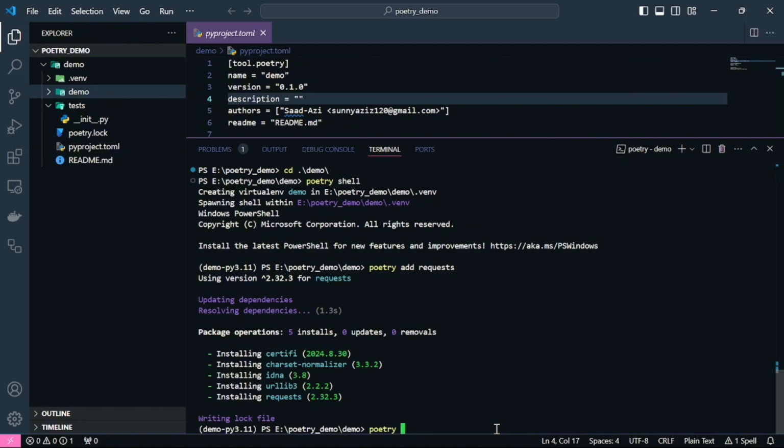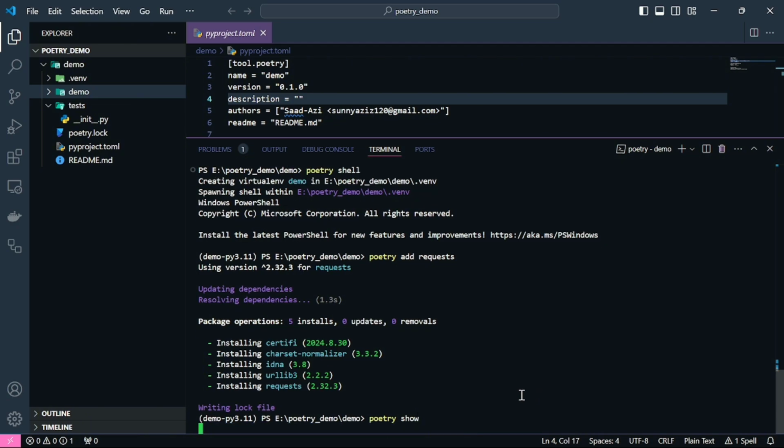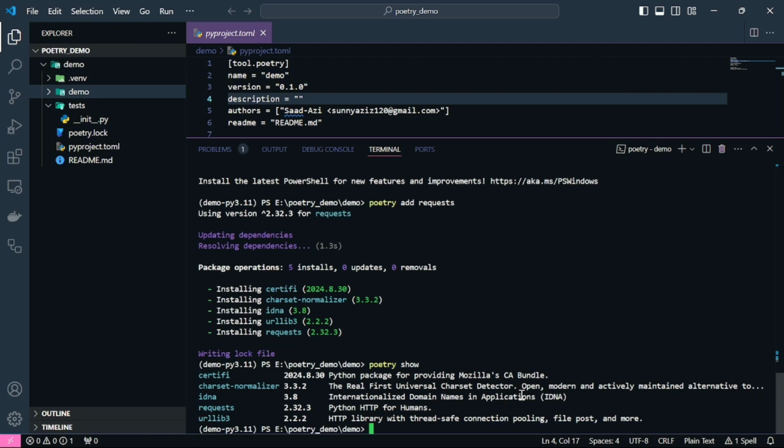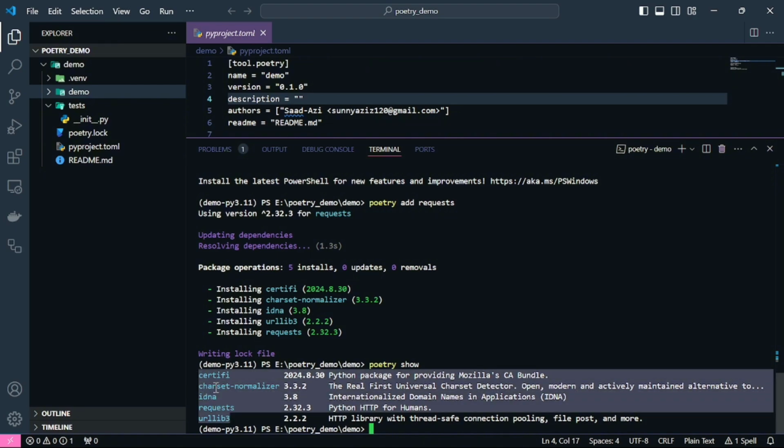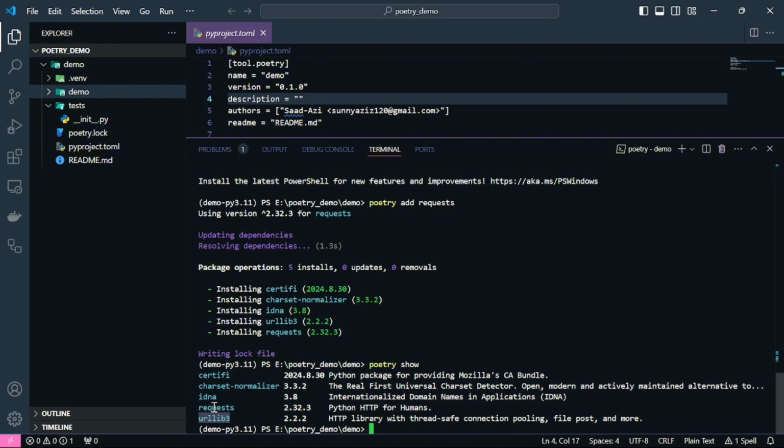So how can we see the installed packages? We can just do poetry show. This will list all of our packages. There are some packages with dependencies, just like we have just installed requests, but it depends on other packages, so it installs all of these packages.